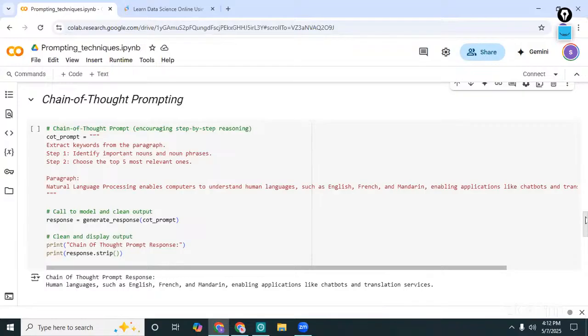Then we also have chain of thought prompting. What exactly is chain of thought prompting? Chain of thought prompting is where you are encouraging step-by-step reasoning. What does that even mean? The prompt will guide the model to explain its reasoning in a step-by-step manner. It is especially helpful for complex tasks like mathematics or any kind of logical tasks. For example, I can say a prompt saying, let's think step by step. You see the example here.